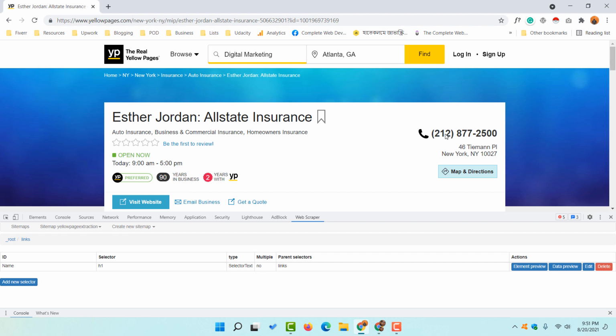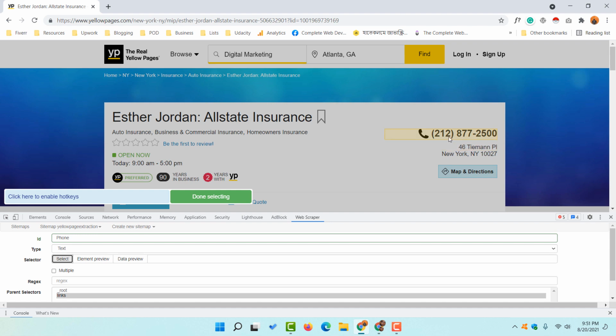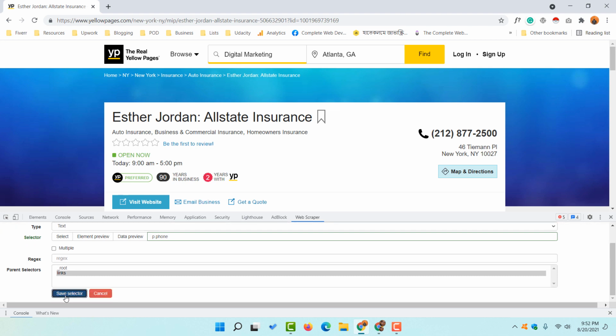Now it's time to select another selector for the phone number, address, and all of this information. So these two are basically repetitive tasks of the first one, but we have to make a little change on the website and email address collection. So let's just click on it, and then we are going to collect, let's say, phone number, and then keep it as text, and then click on select. After that, we are going to click here so that the phone number will be selected. Let's click on done selecting, and then click on save selector.